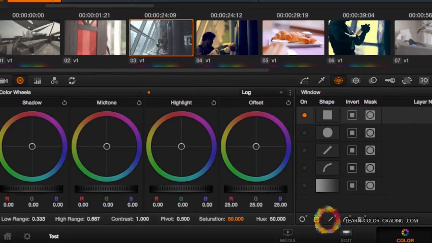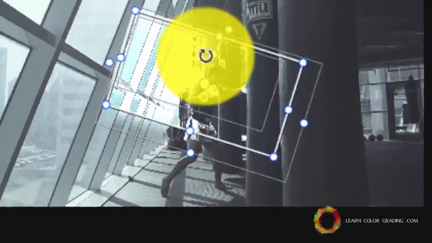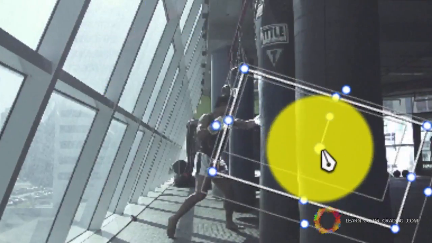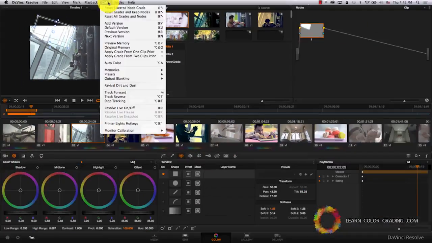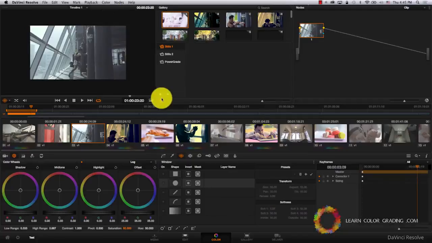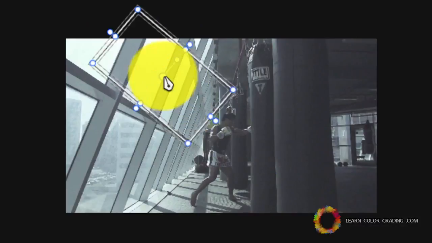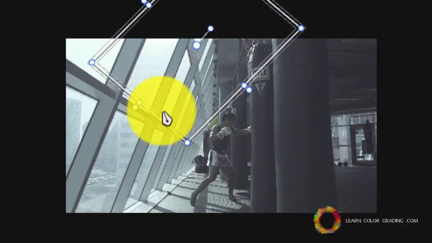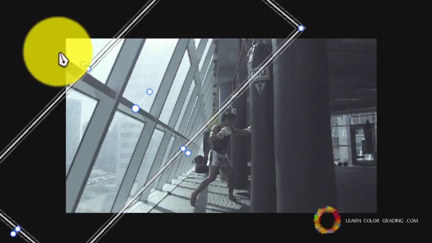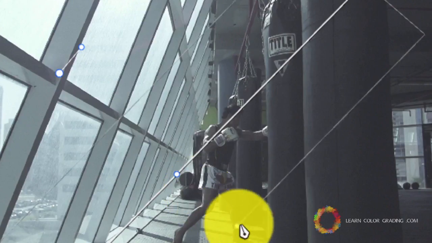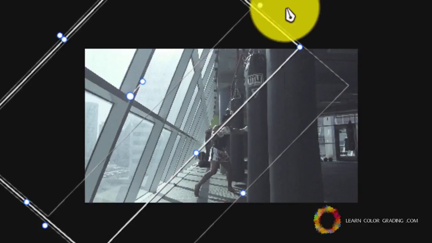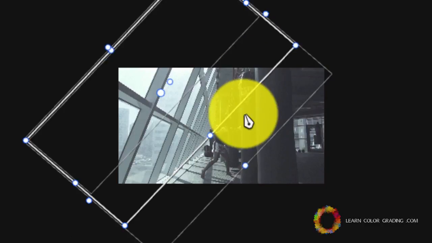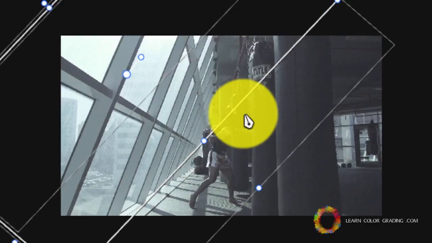Notice that any effect I apply here will be applied to the shape. And you can notice that when I move the shape, the effect will move with the shape. Let's reset this. Let's have another shape and apply this shape to the left side of the image. I'm going to align it here, and increase the feathering. Now I have a shape that controls the left side of the image.